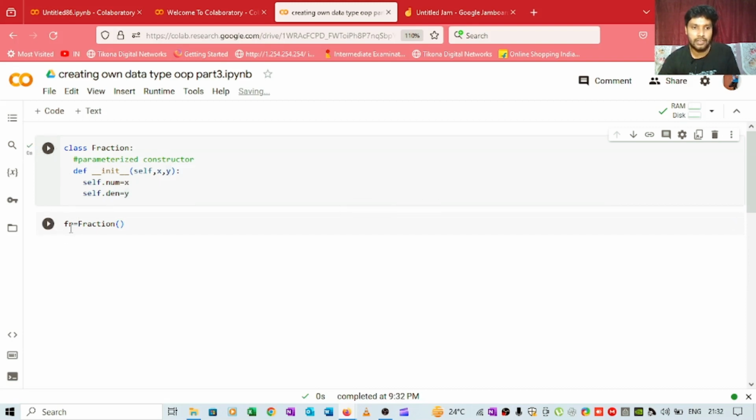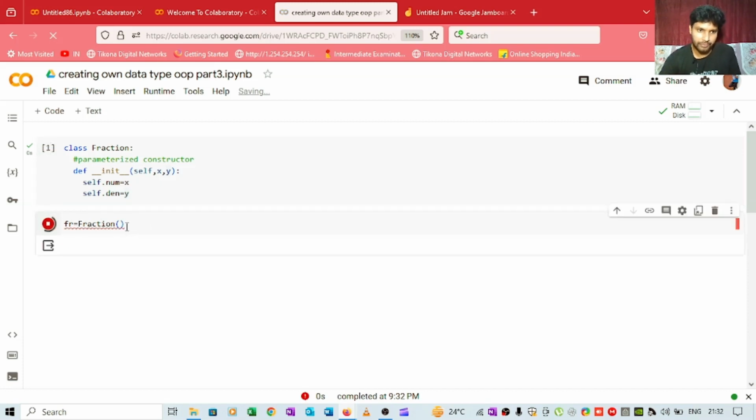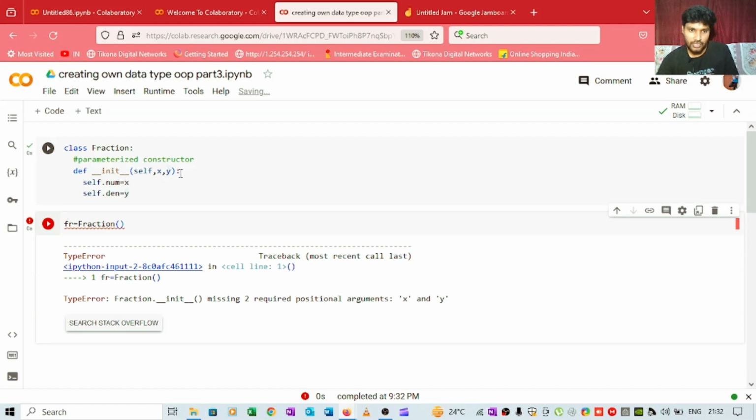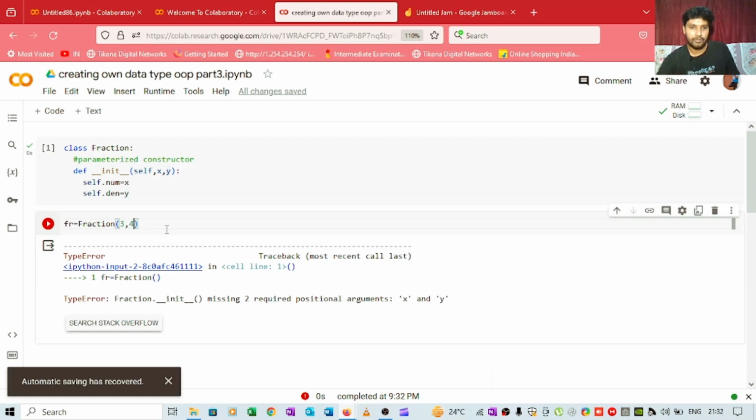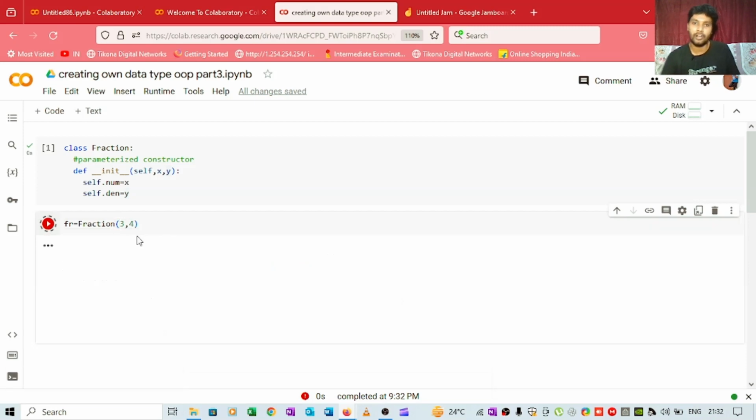Now if I execute this piece of code, it will show us the error. Just wait for a few seconds. See, we are getting the error here. Why are we getting the error? Because it is a parameterized constructor and it requires two inputs. The constructor requires input here, and we have not provided it. See, Fraction init missing two required positional arguments x and y. So we will provide, let's say, the first number is 3 and the other number is 4. Now if I run, we will not get the error.